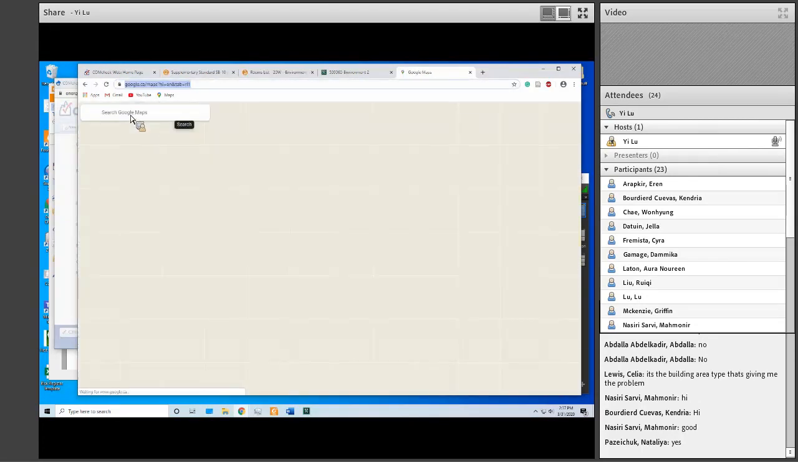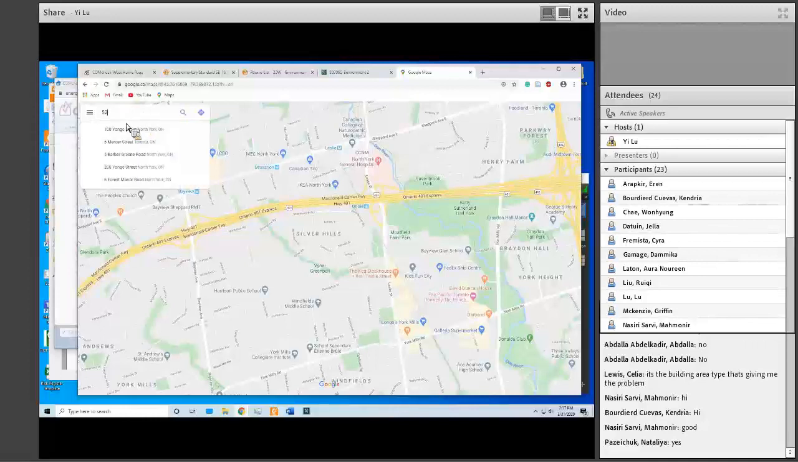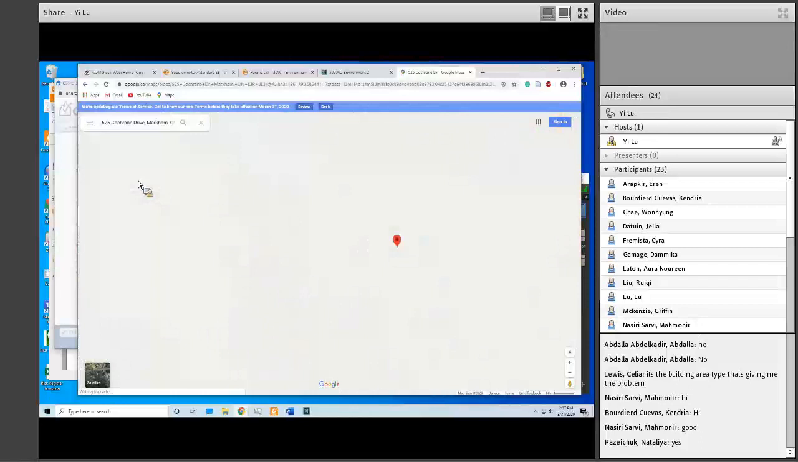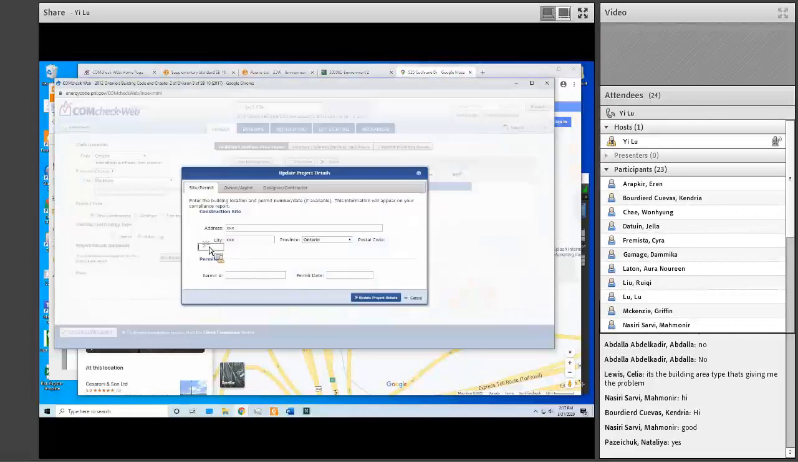Okay, now postal code, you can get this one from your map, Google Map actually. If you don't remember the postal code is this one, so you can come here and copy and paste to your COMCHECK. Okay, so you should have this one ready, and then the permit number, of course, you don't have, right? So I just input something, permit date 1, 2, 3, fine, right? So you update the project details.